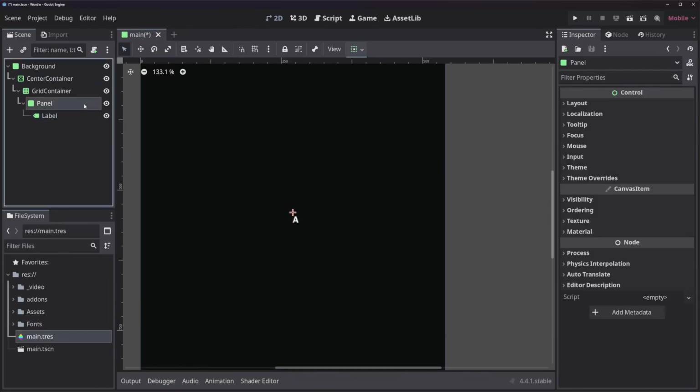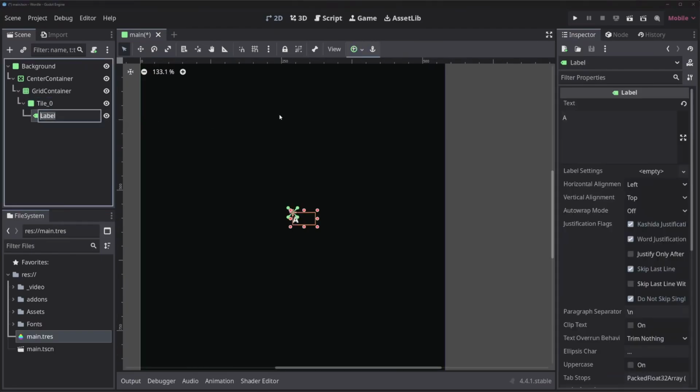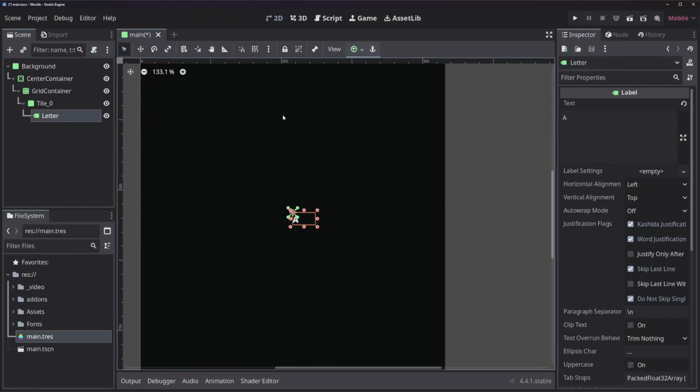And let's quickly rename some of these nodes. So we'll refer to each box that contains letters as a tile. We're going to call this tile, but we're going to need several of them. So we're just going to index it and make this one tile 0. And then we will just call the label letter.